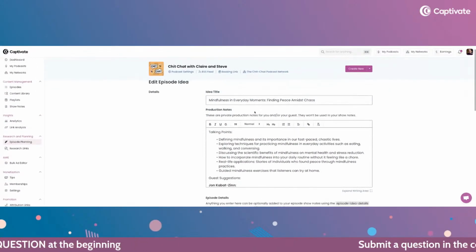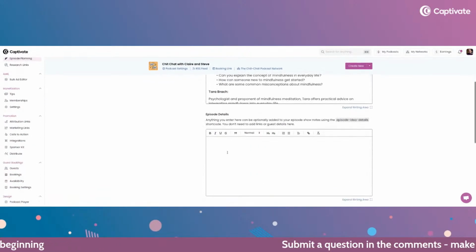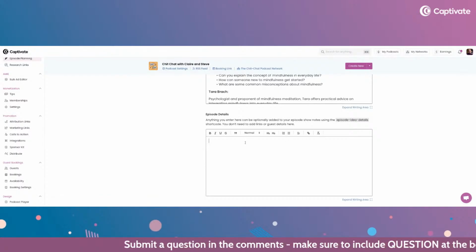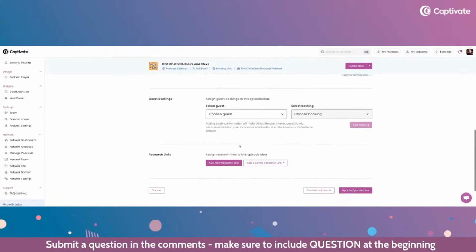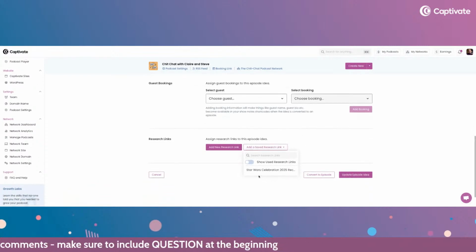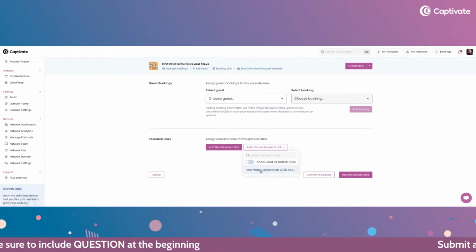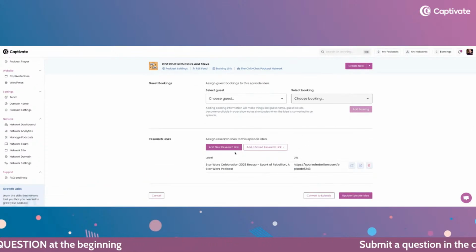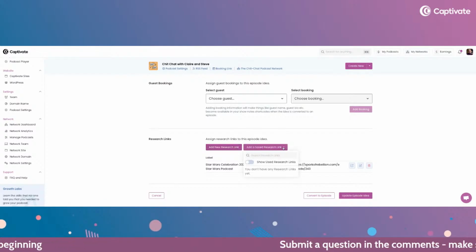So same idea again. It's got the title, the notes, etc. I'm going to add the short code. Well, the short code would go there, sorry. I'm not going to add it here. And I'm going to add a saved research link. Okay, so you can see here, I've got the link that I've just pulled in. So I'm going to add that. But I might want to add the research link that I've had previously.